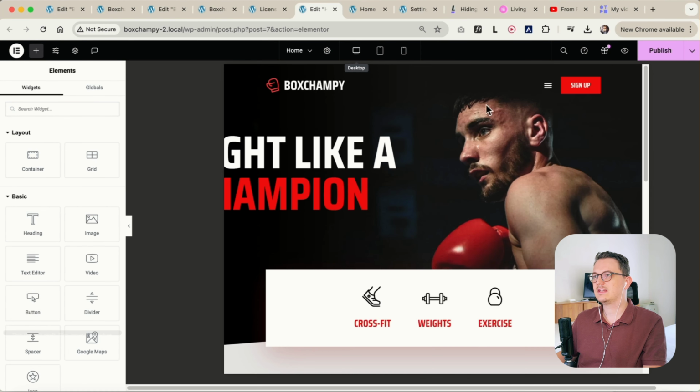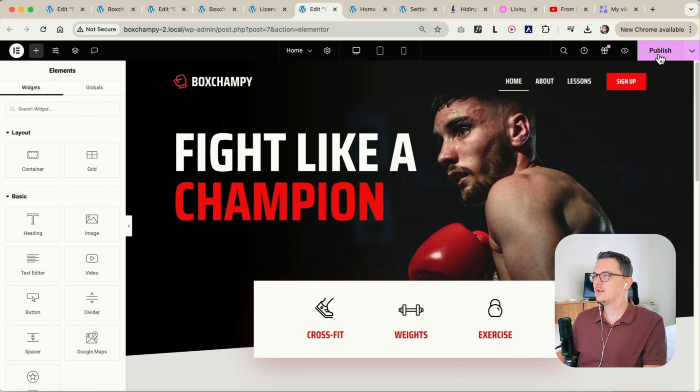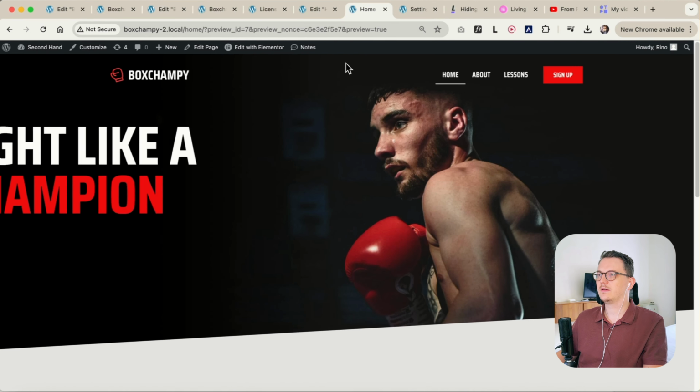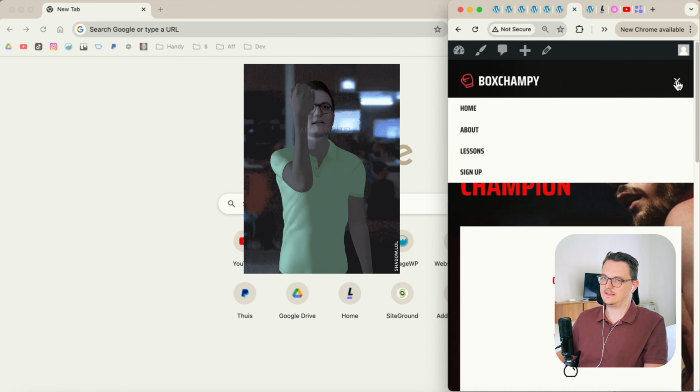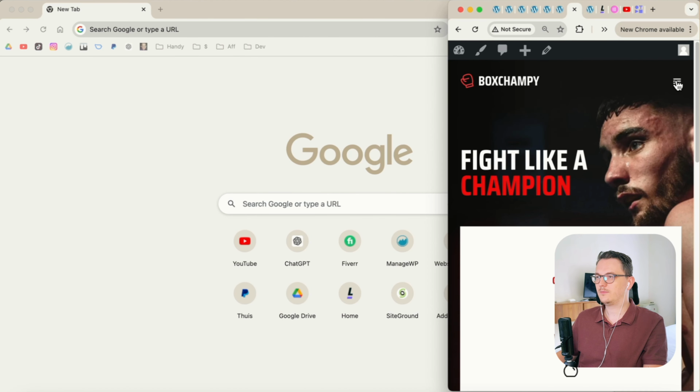Let's go back to the page and see what we did wrong. Let's just publish the page and then preview it. Let's see if it works right now. We're gonna go to mobile again. Oh yes, now it works. Okay, so sometimes in the preview mode it doesn't work.